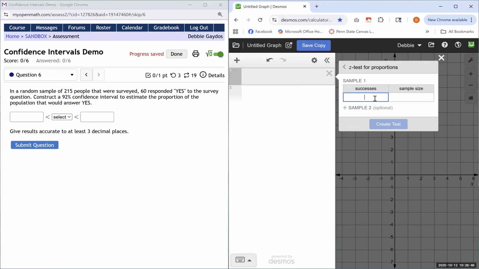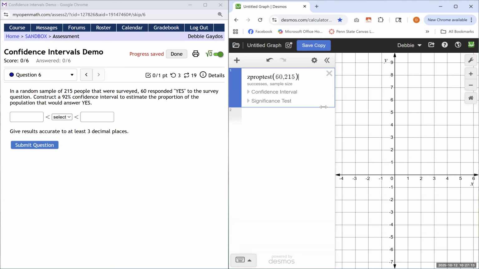So all it needs for a confidence interval for a proportion is the number of successes. So I go to my problem, I see 60 responded yes to my survey. So that's my number of successes. And I need my sample size, and I see that 215 were surveyed. So that's what I need to enter, and then I click Create Test.